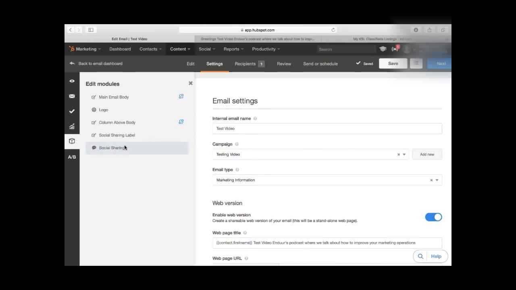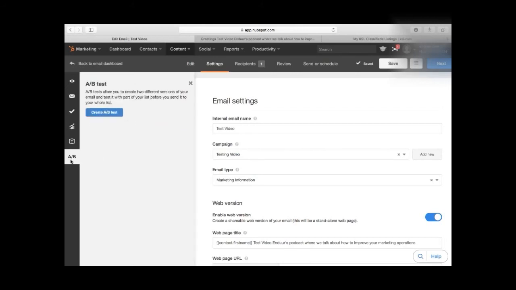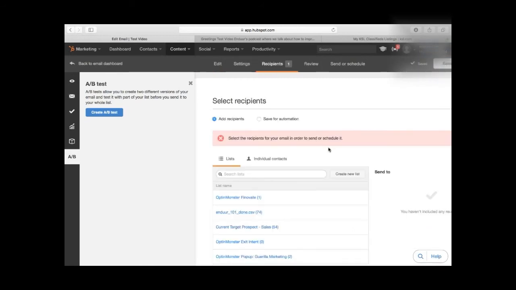We can also do social sharing in the email. Labeling, we can put our logo in there. We can change the main email body with modules. And we can do A/B testing. We'll just show you the A/B test in another video. For this purposes, I'm just going to click next. We want to select the recipients. I'm only going to send it to one person.